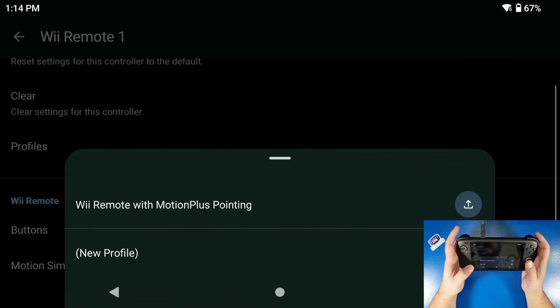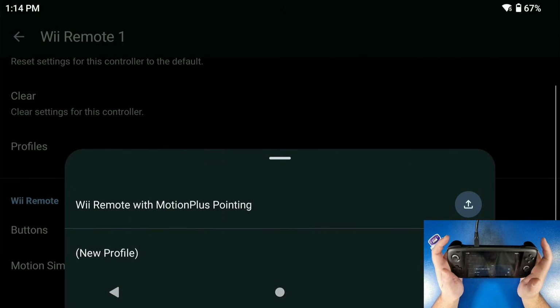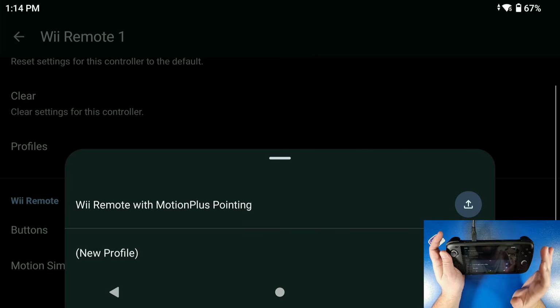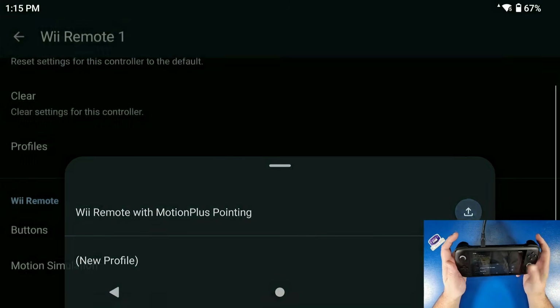Profiles is going to be very vital to setting this up, because we want to set our profiles to specific games so that we have pointer access, we have motion access for some games if you want motion. The profiles are going to be set up specifically to each game, and I'm going to show you how to do that right here in this section. So we're going to get out of here.